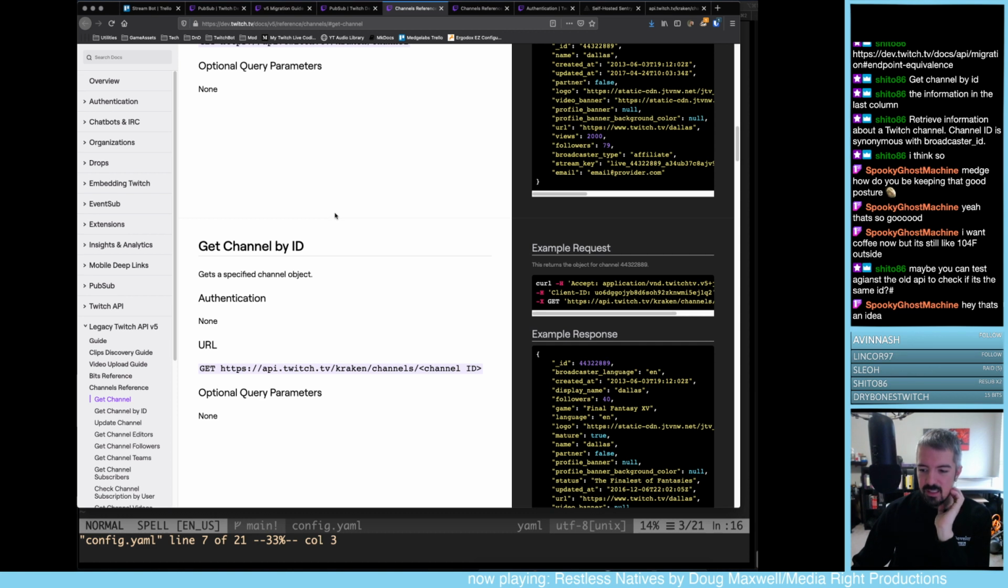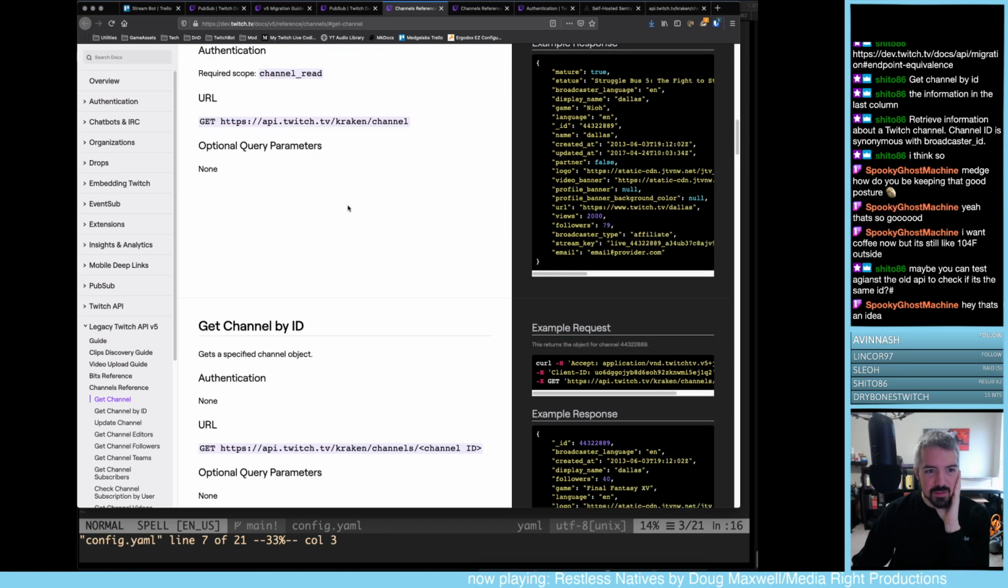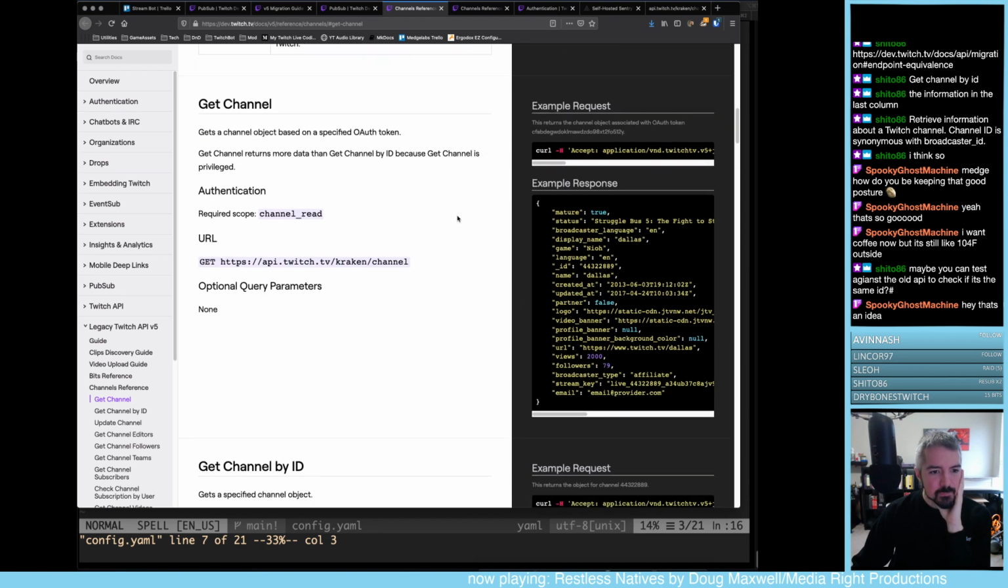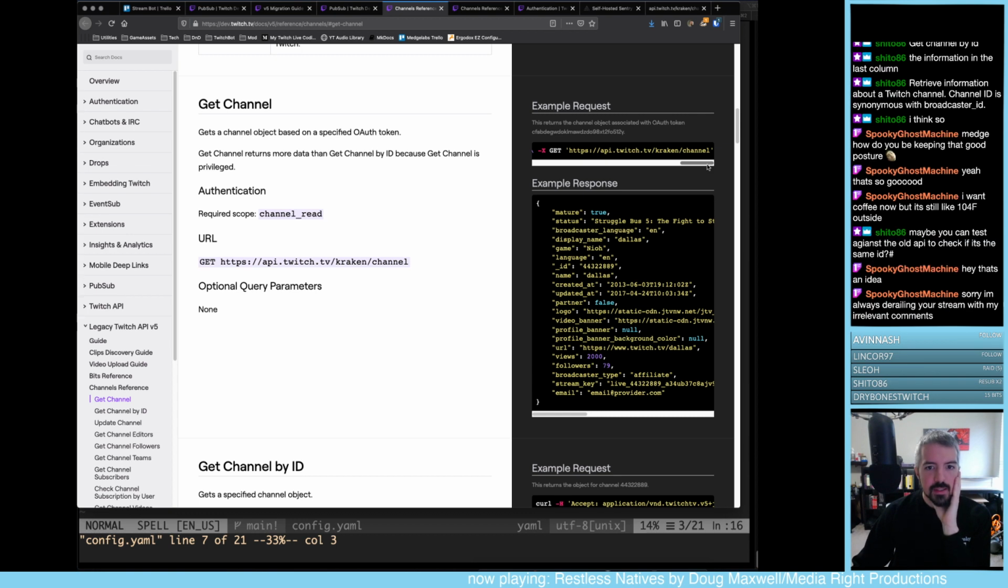Maybe you can test against the old API to check if it's the same ID. Yeah, I think that's what I'm gonna have to do, Shito. Returns the channel object associated with the OAuth token. Now, the thing that's interesting.